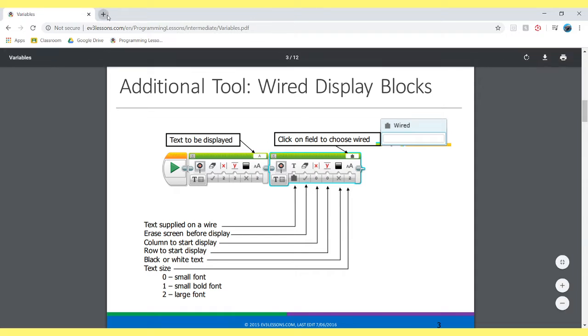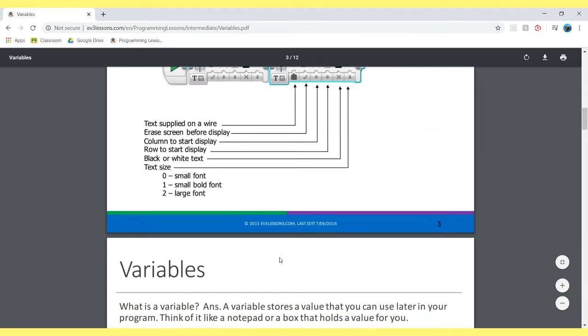So let me search up, like for a plane, it would be, let's say, follow my mouse here. This would be the Y, and this would be the X. X is like the distance, Y is like the height. But that's sort of reversed here, I think. But that's fine. So black or white text, so this one's X, and text size. So 0 is small font, 1 is small bold font, and 2 is large font.